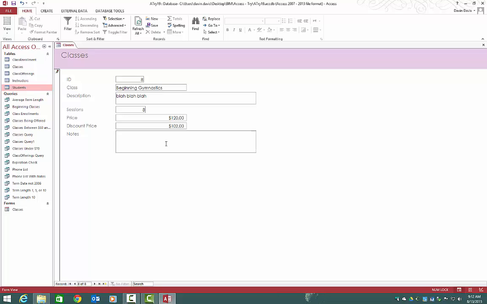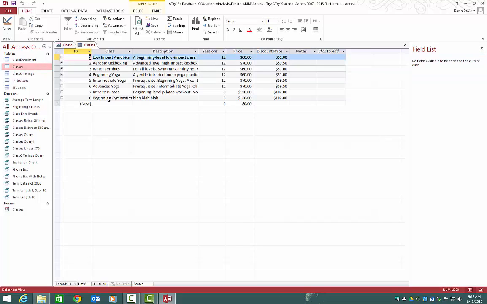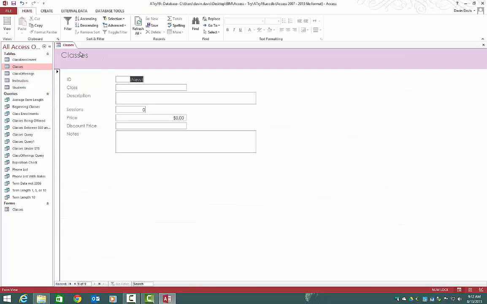Hit Tab again, and it brings you to a new record. From here, since this is linked to our classes table, you want to go to Classes, Beginning Gymnastics, and you'll see how it automatically added what you typed in the form here to the table over here. So that's how everything's linked. I'm going to close that table.